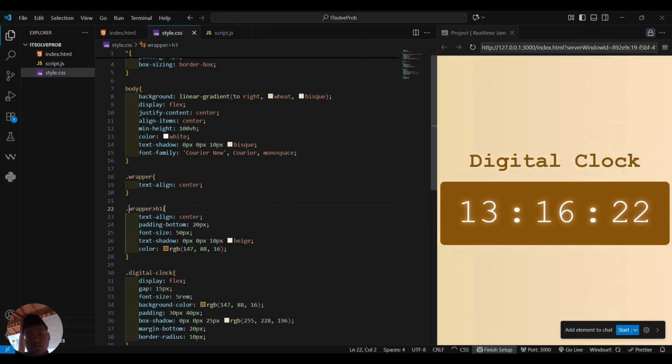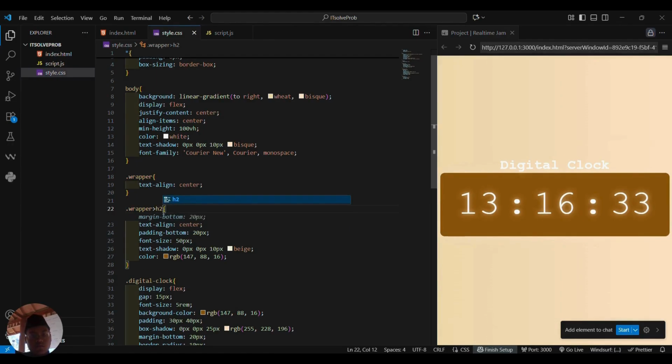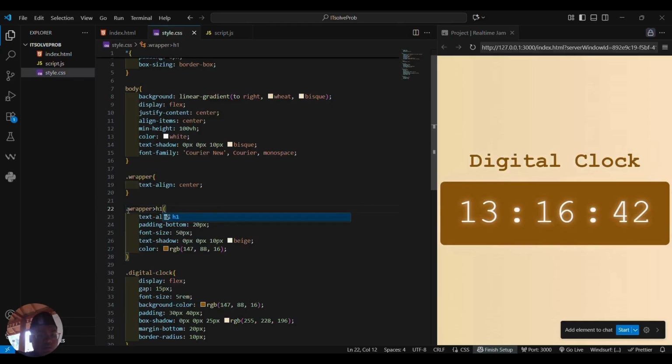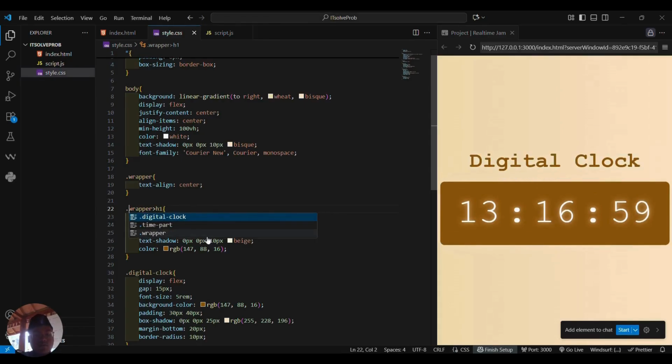Or you maybe put not H1 but H2. That's why you cannot use it. Also, maybe you put here class, but you use ID. That's why the digital clock is not changed by the CSS code. So, always check what you used for class or for ID and use the correct technique.